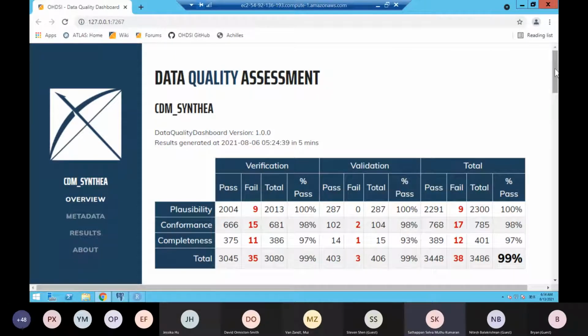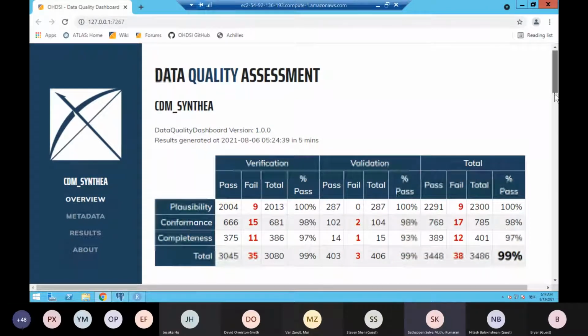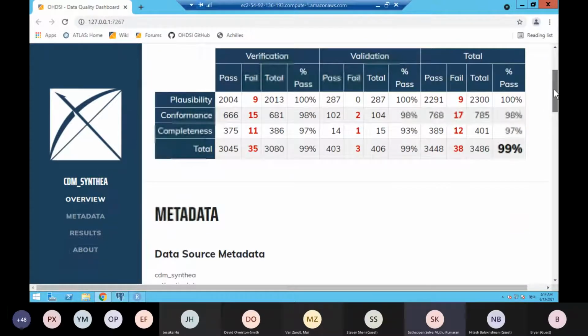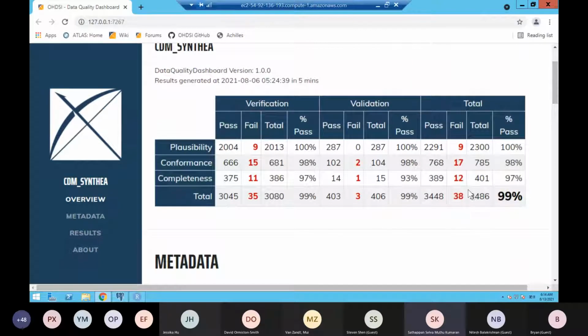What you are seeing on screen is the data quality dashboard for CDM Synthea. Sorry, it's responding slowly. We have run around 3,486 checks, out of which 3,448 checks passed and 38 failed. So this is similar to what we saw earlier.